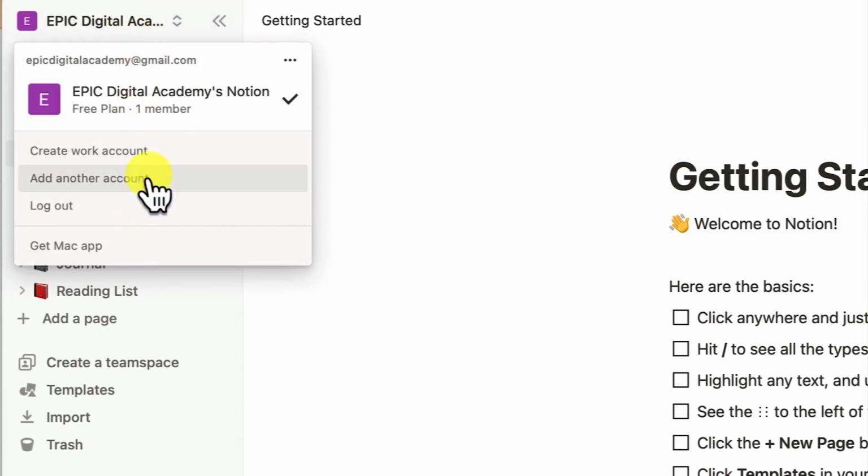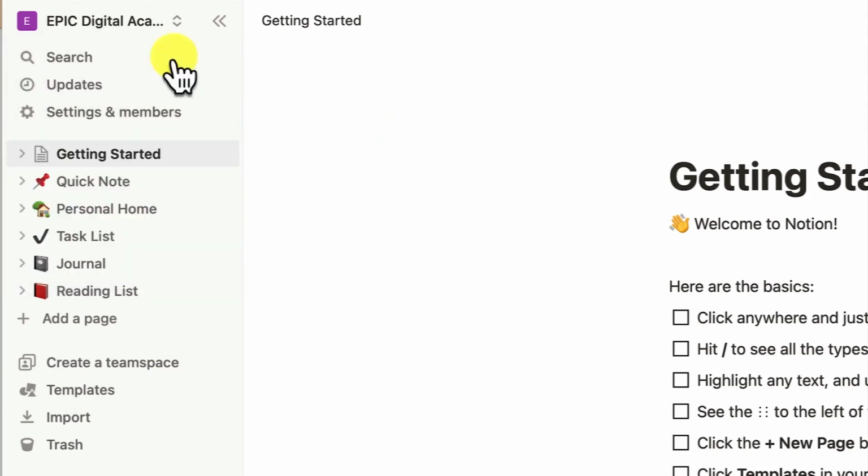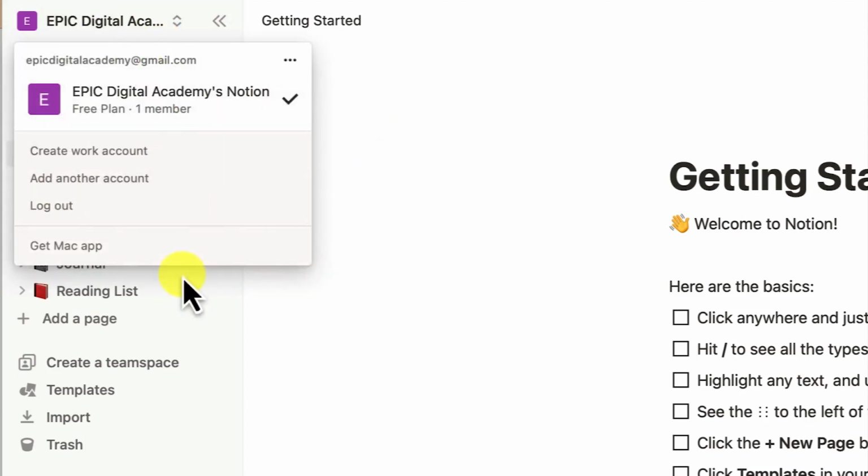For example, you can add an account. You can create a work account if you want to link it to your school, or you can log out from here directly, or you can get the Mac application to work independently on your Mac system as an independent application. And there are some advantages to this. The first one is you will not get distracted by other tabs that you are opening when you are working on the browser, and then you will get some specific updates and app notifications when you work on the application directly on your computer.